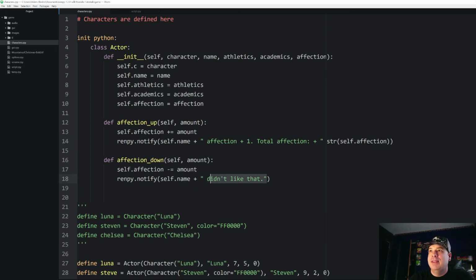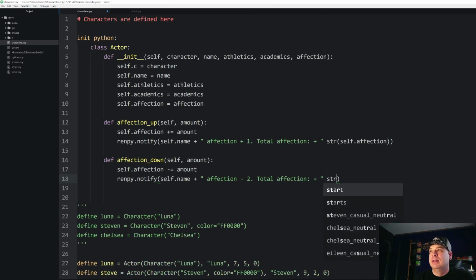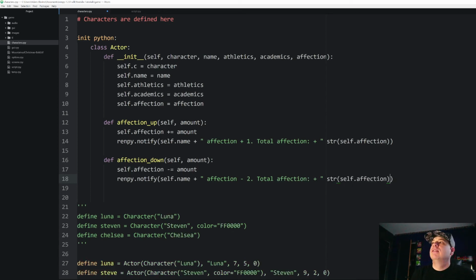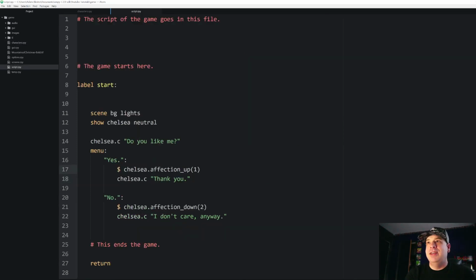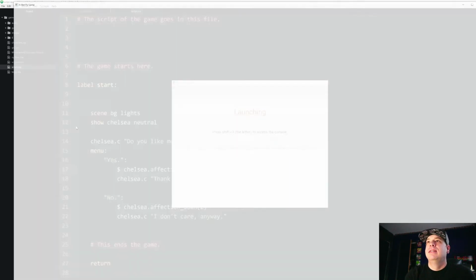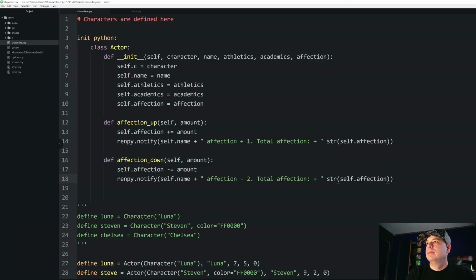And we're going to do basically the same thing down here, except we're going to say affection minus 2, total affection, str of self.affection. There we go. Now let's run that and see how that changes. And again, we didn't have to change this at all. We just changed our base function. Oops. Oh, I know what it is. I accidentally put my quotes in the wrong place. That should happen before the plus sign. There we go. All right, now that should work fine.